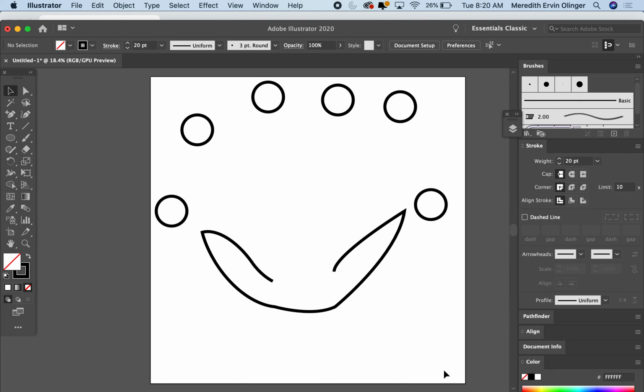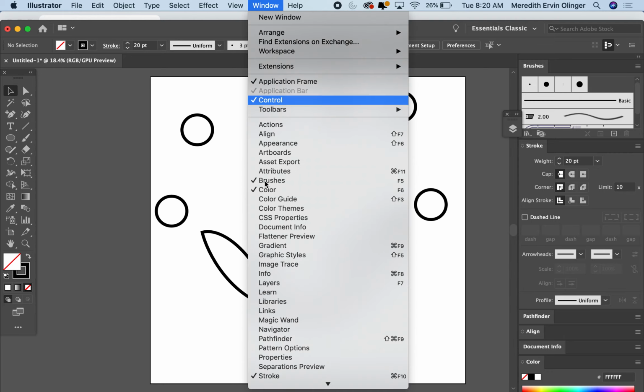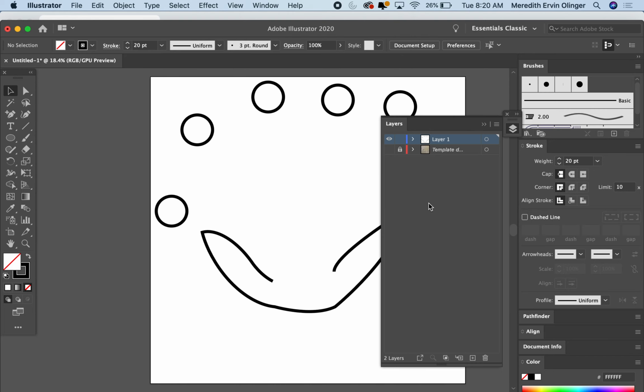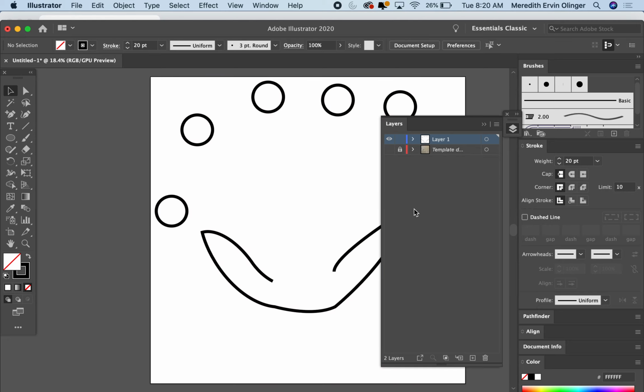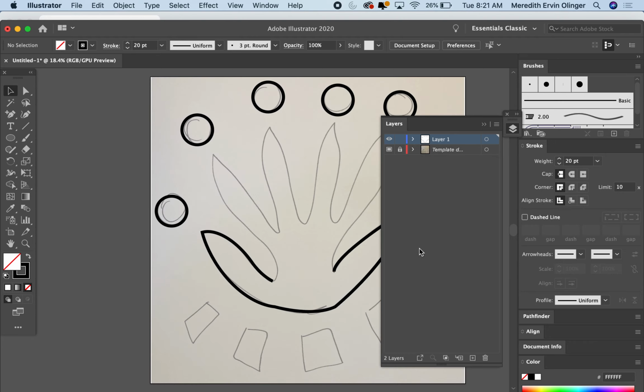Okay? Now, if you need to get it back, you can go back to layers and click it back on. Okay? So, once you're done with it, you can just click it off and it's gone. Okay? It's not gone, but you won't see it anymore.